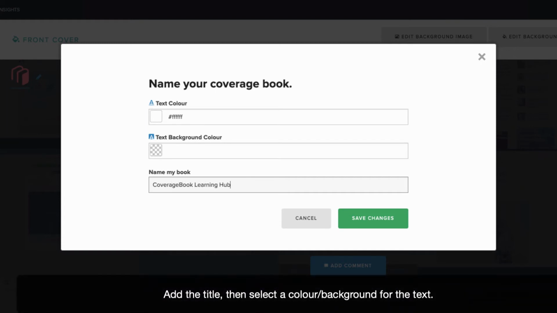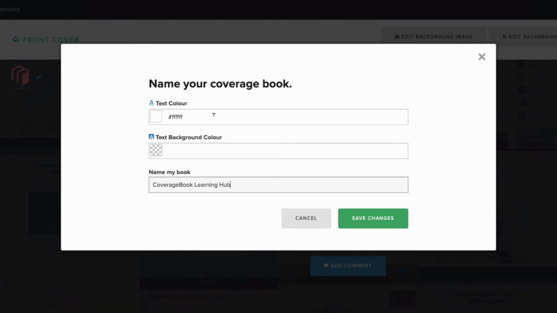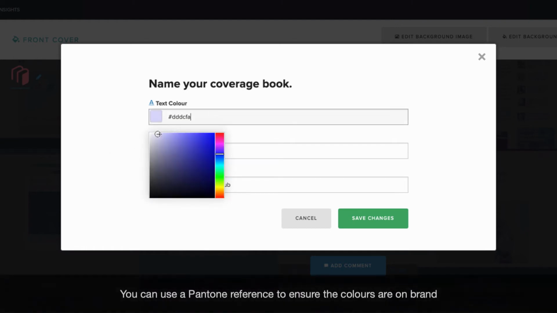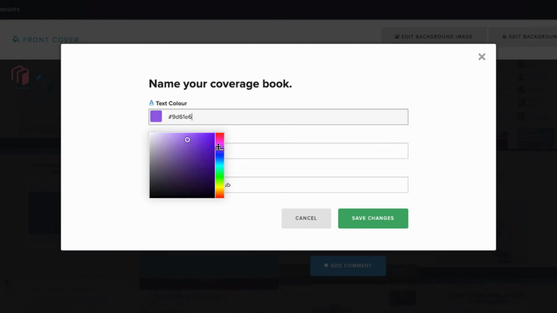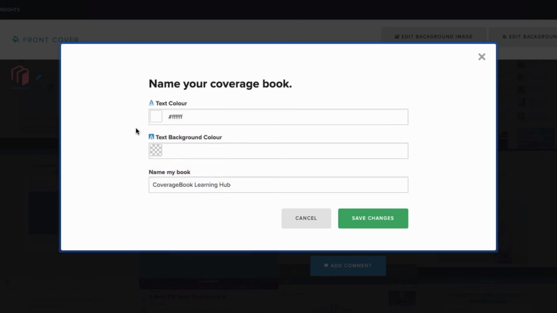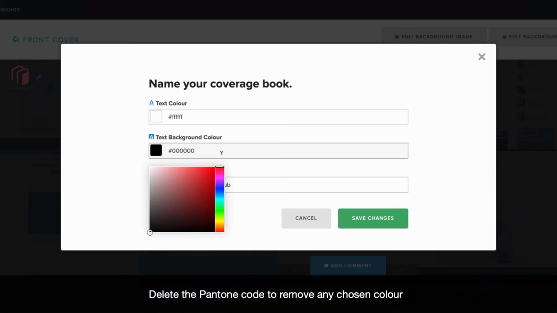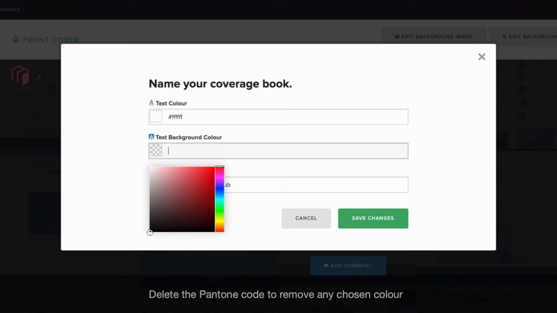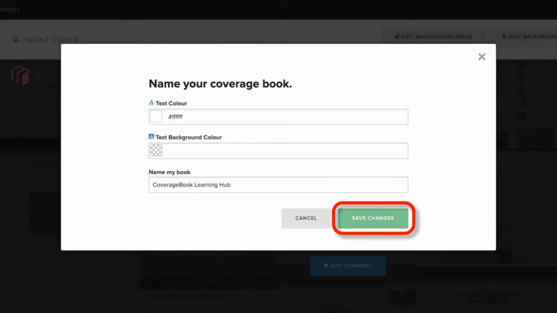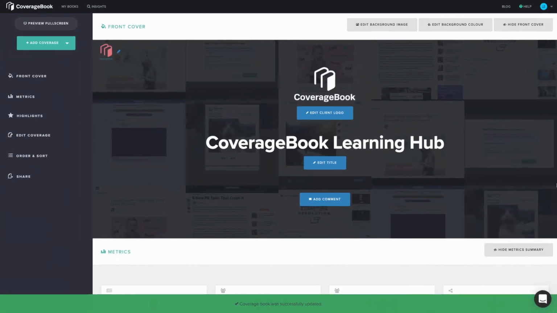And you can also choose a text colour. Now we use Pantone colour references, so if your client has a particular palette reference that they can give you, it will ensure that all of the text colours are exactly on brand. You can also do the same for the text background colour, which will put a solid box around the text, but we're going to keep things nice and plain and leave it transparent. So when you're happy, click on Save, and that will add the title to the front cover of your book.